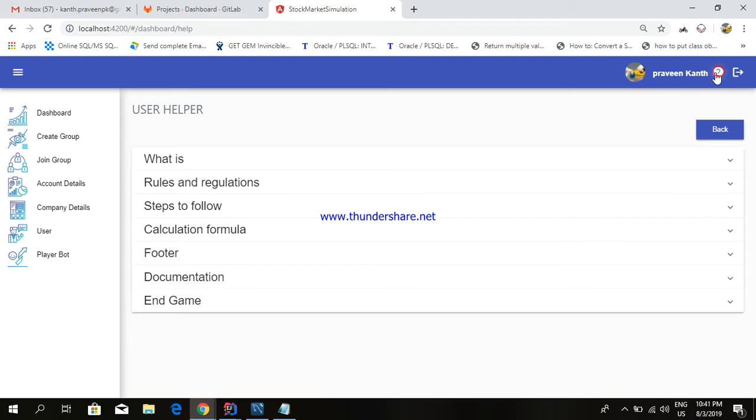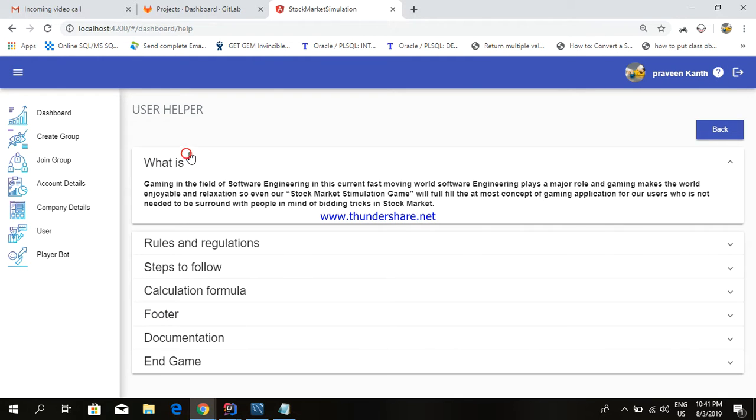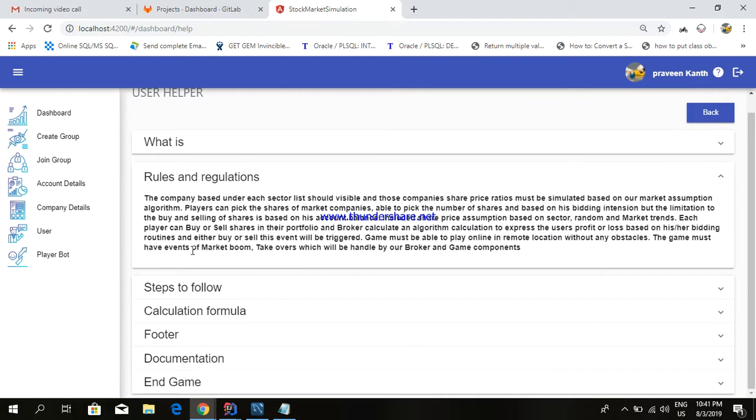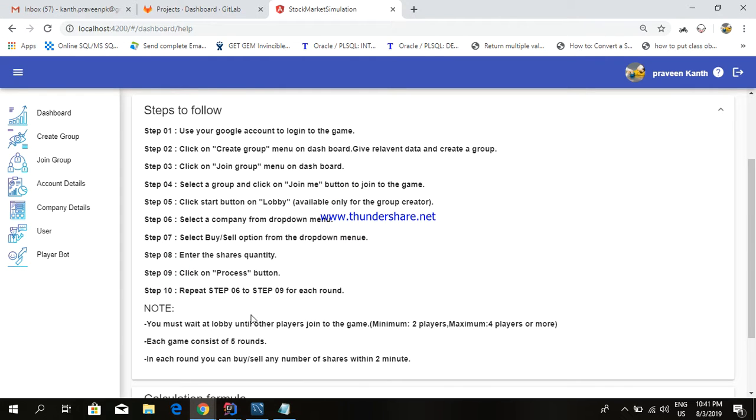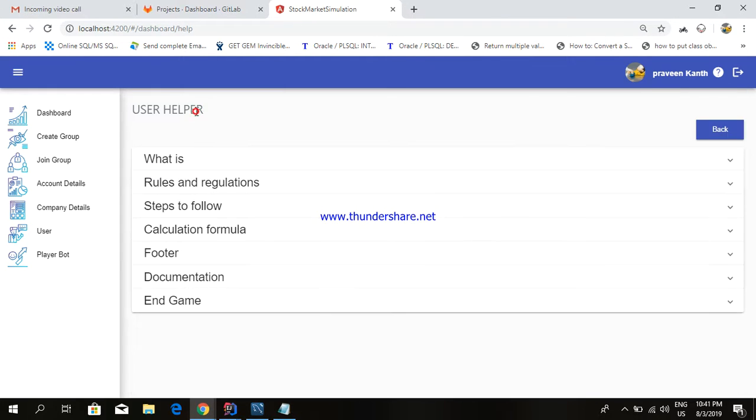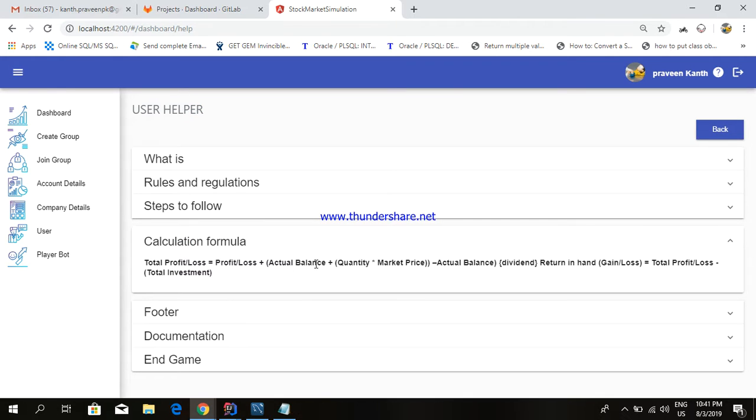You can see the help text over here. We have some basic help text for the rules and regulations and the steps to follow in order to play the game. And the most important thing is the fee calculations and the simulated data that we have used in our web-based application.